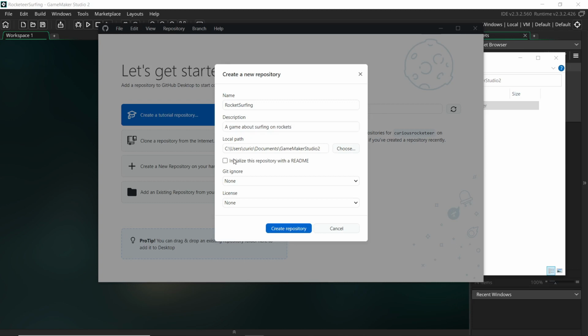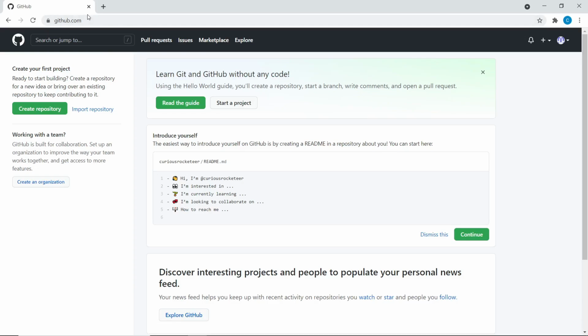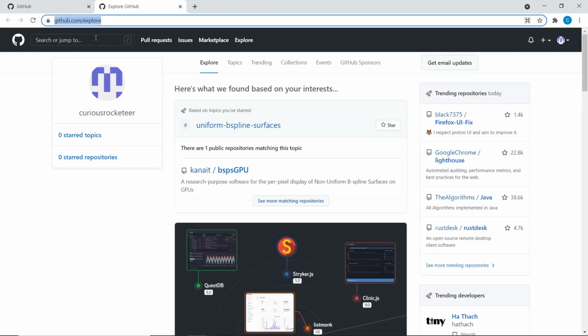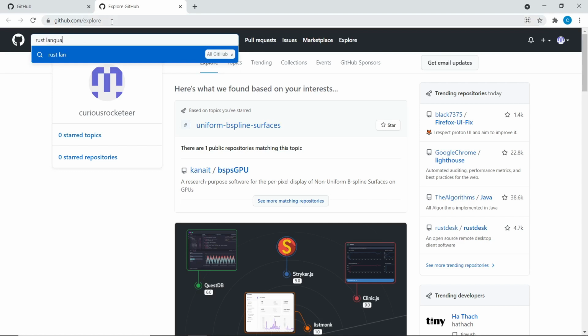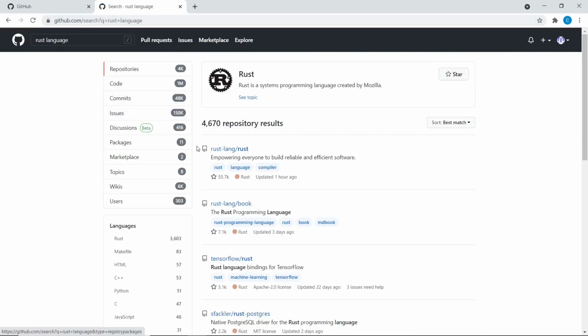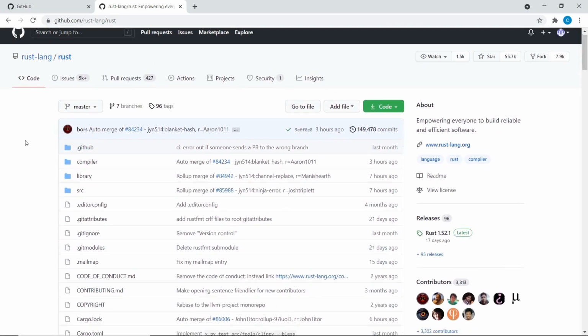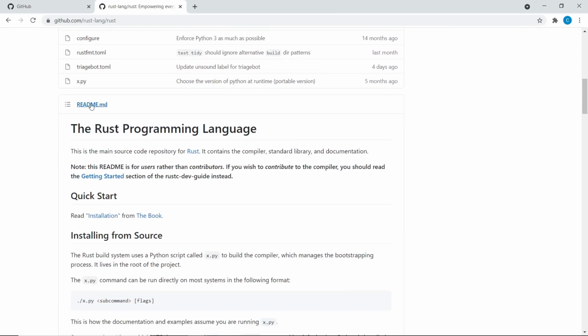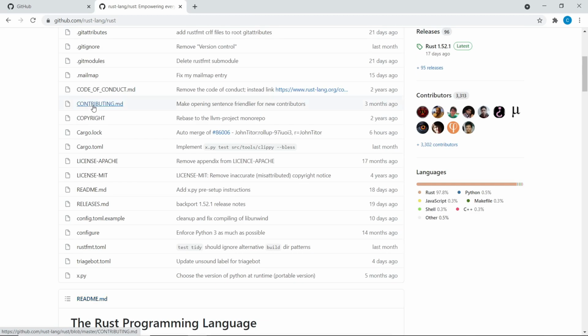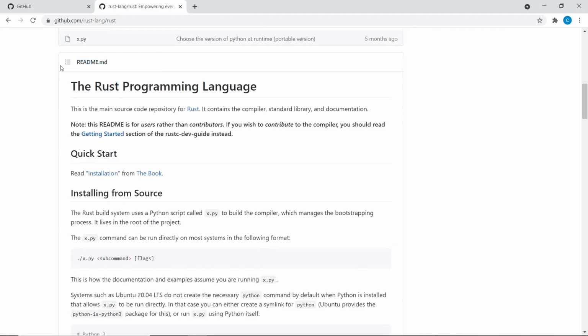Cool. Now, I can initialize this repository with a README, and you might be wondering, what on earth is that? So, let's open up a random GitHub project. So if I go to Explore, and actually let's go to the Rust language. And right here, so this is just another programming language, and we can have a look here. And you can see everything that is involved with the Rust language project on GitHub. And if we scroll down, here is the README. And I know this looks a little bit scary, but we can just ignore most of that for now.